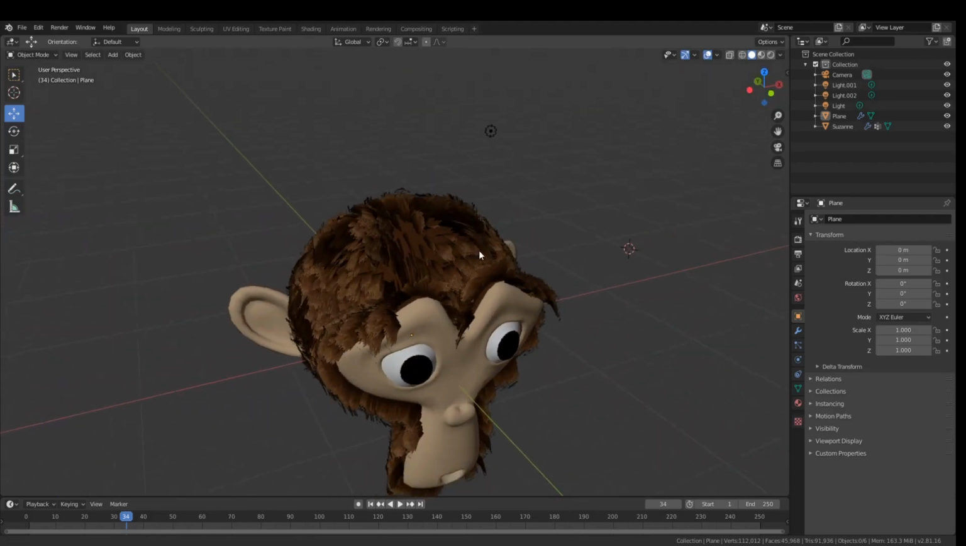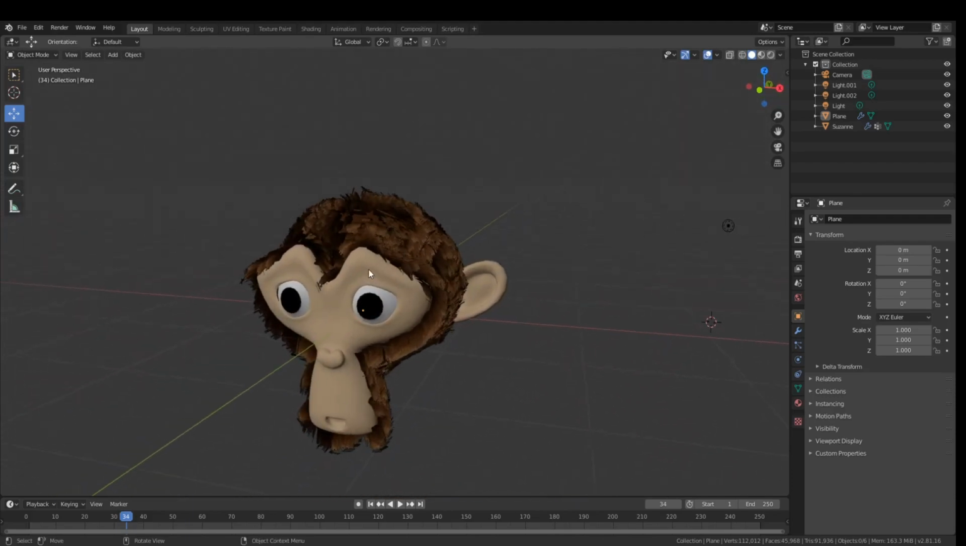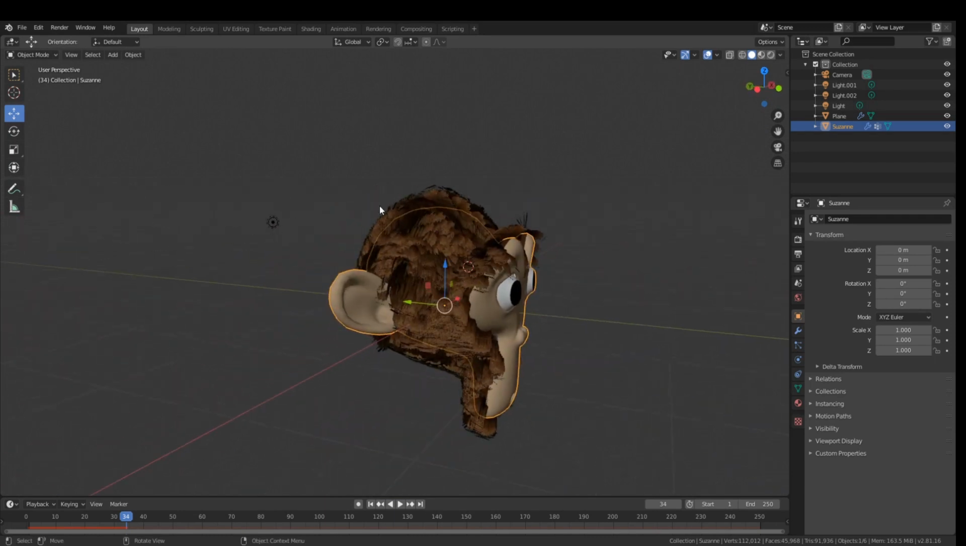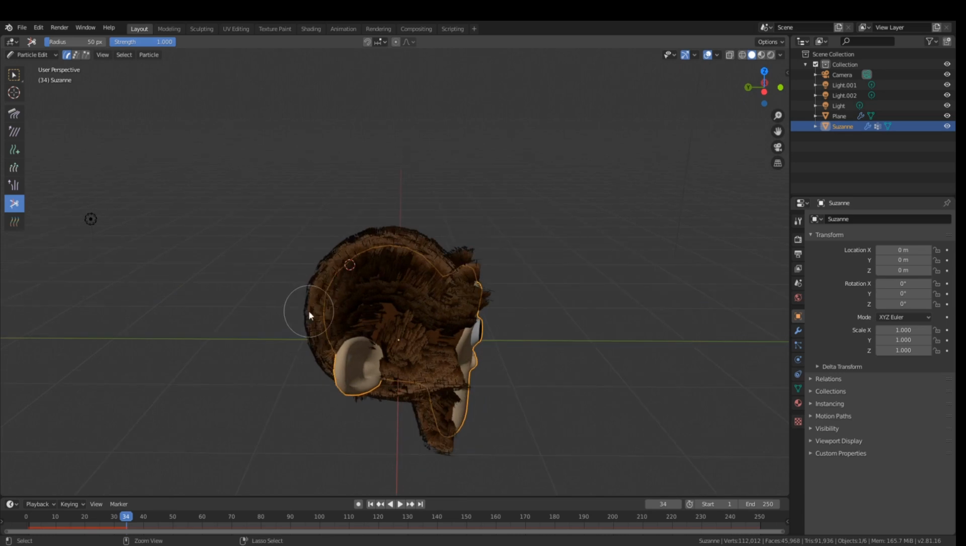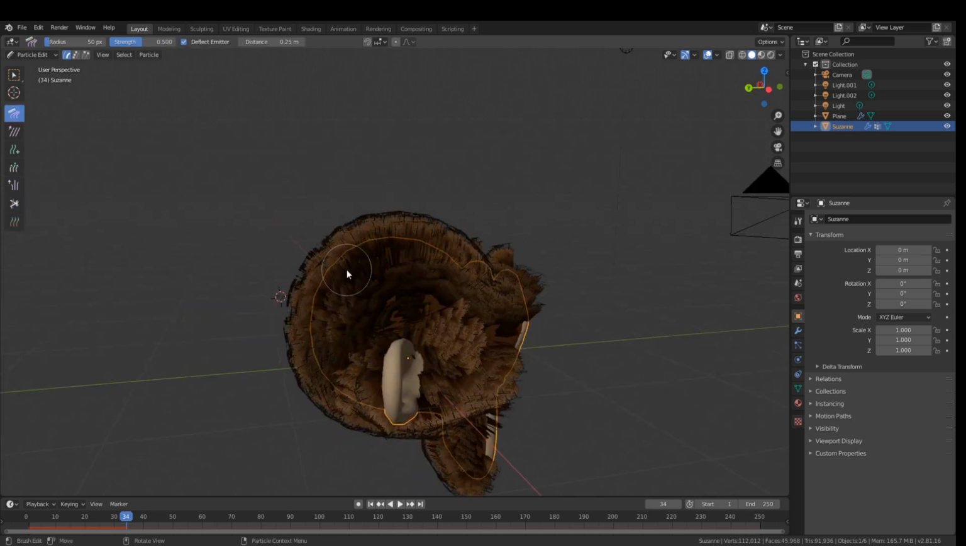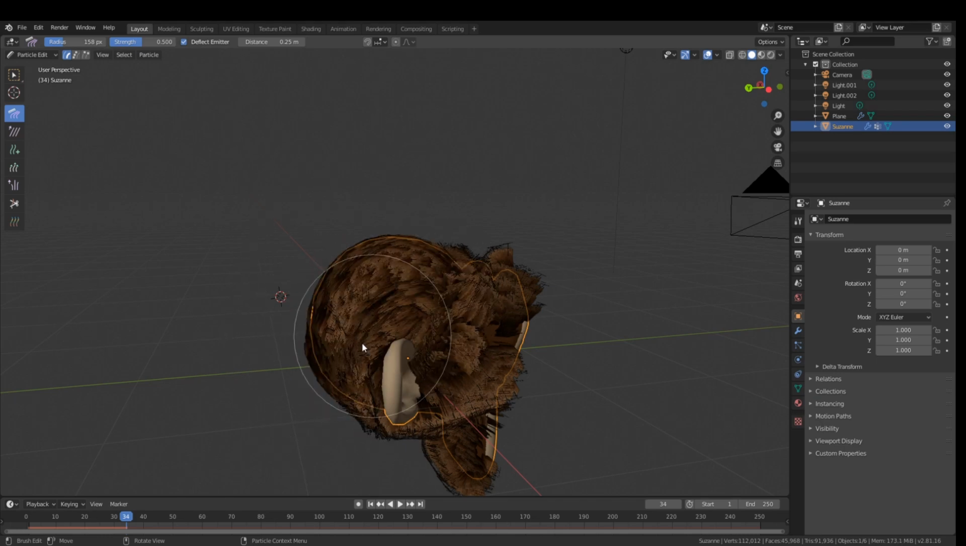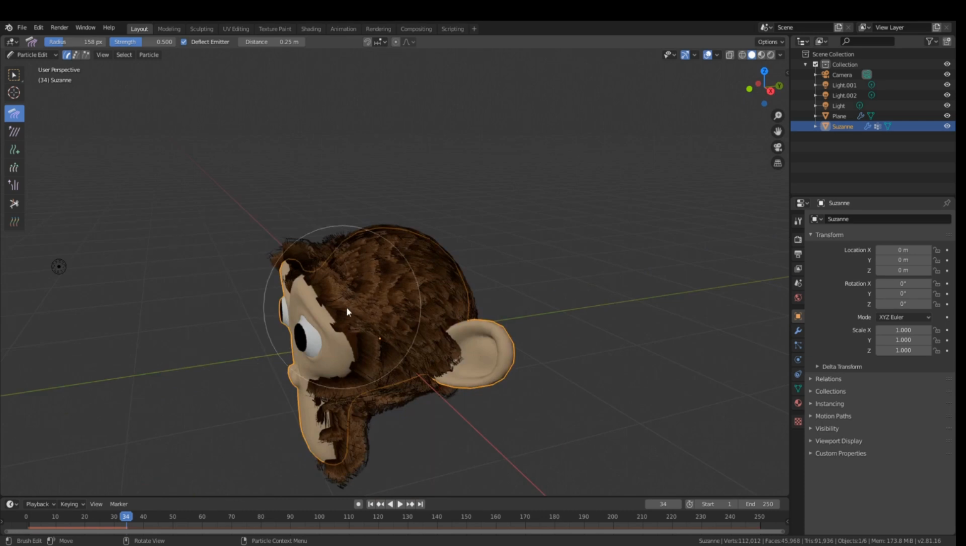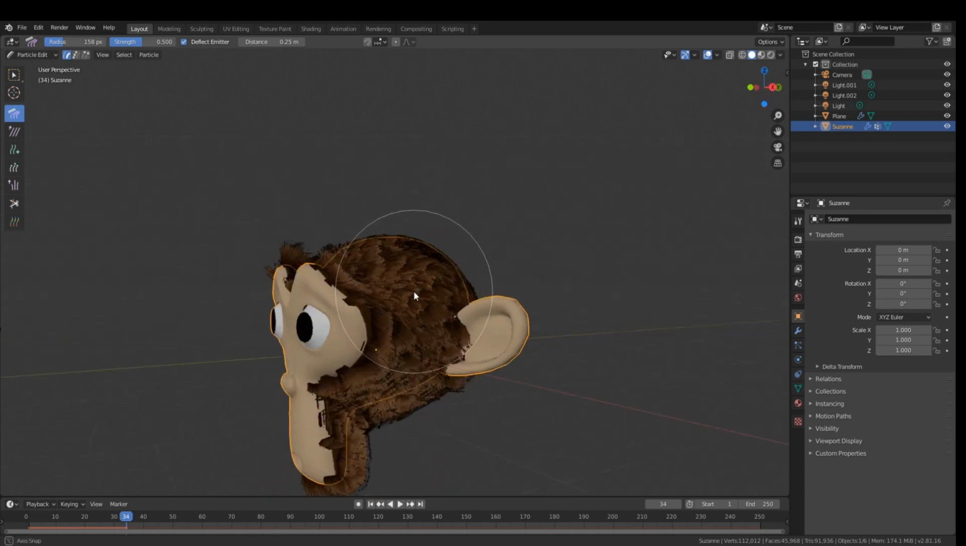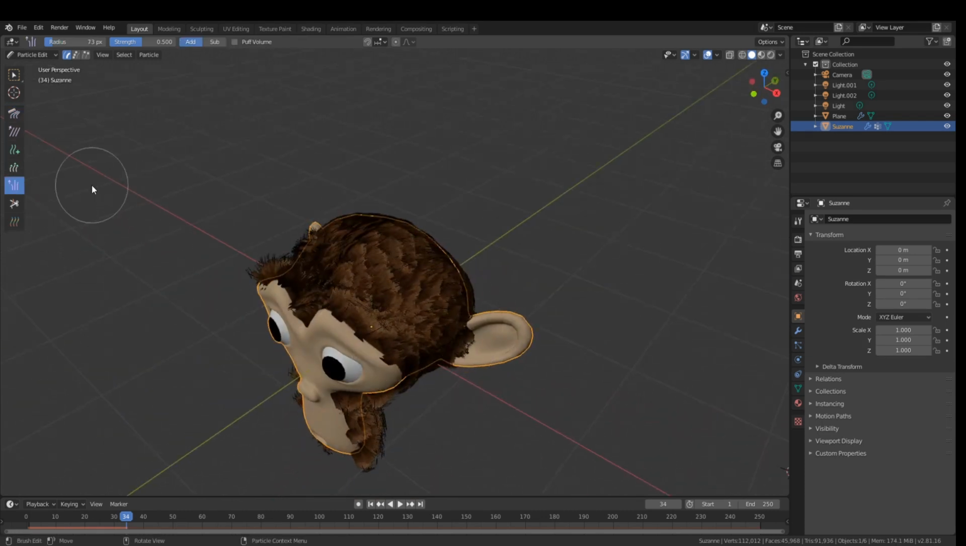Now, just like a regular particle system, you can style the hair. So if I click on Suzanne here and I go into particle edit mode, I can comb the hair. So just slick it back like that if you want to. And you can also puff it up.